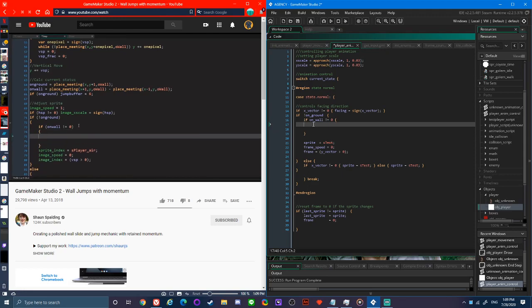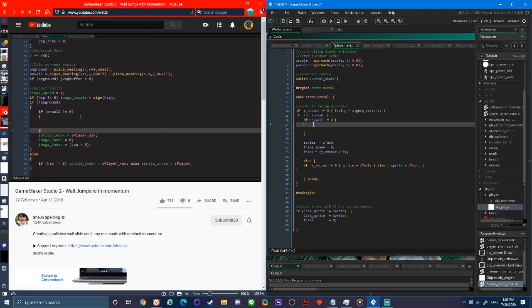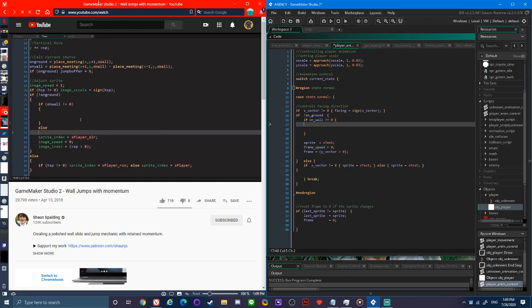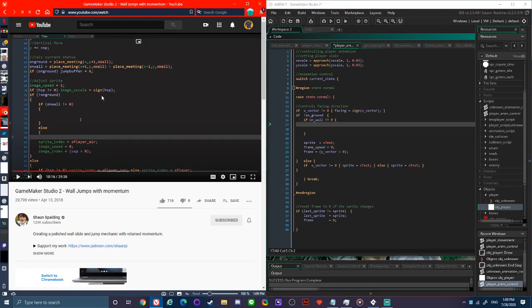Then in here we want to override our on average sprite with our on wall sprite if it's not true. Let me actually do that. Let me test my typing.